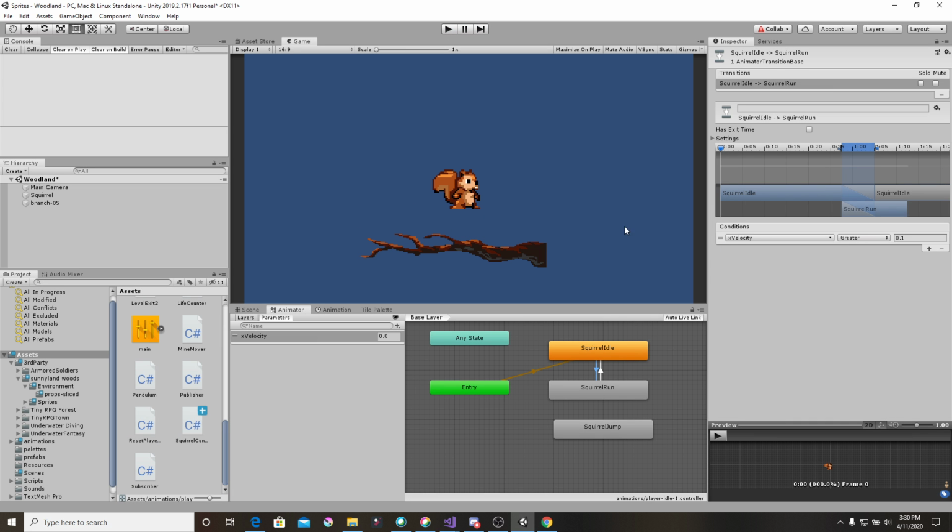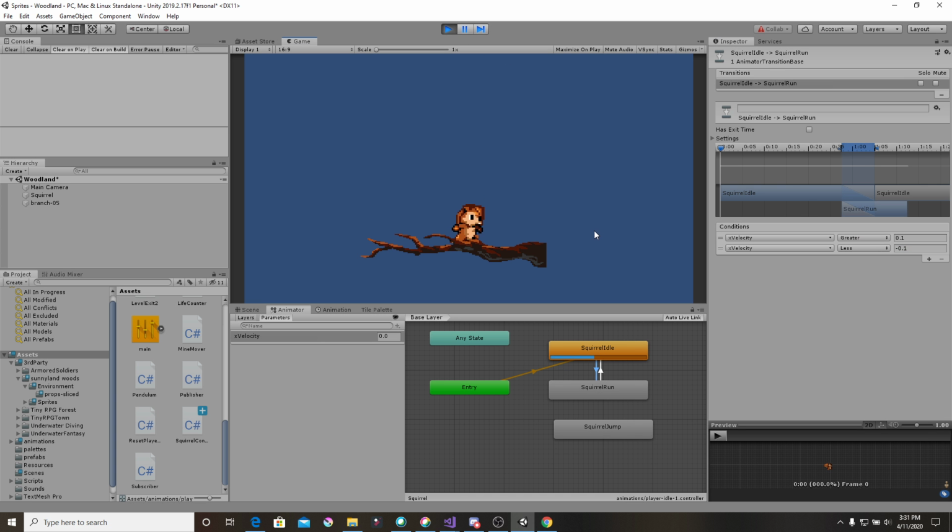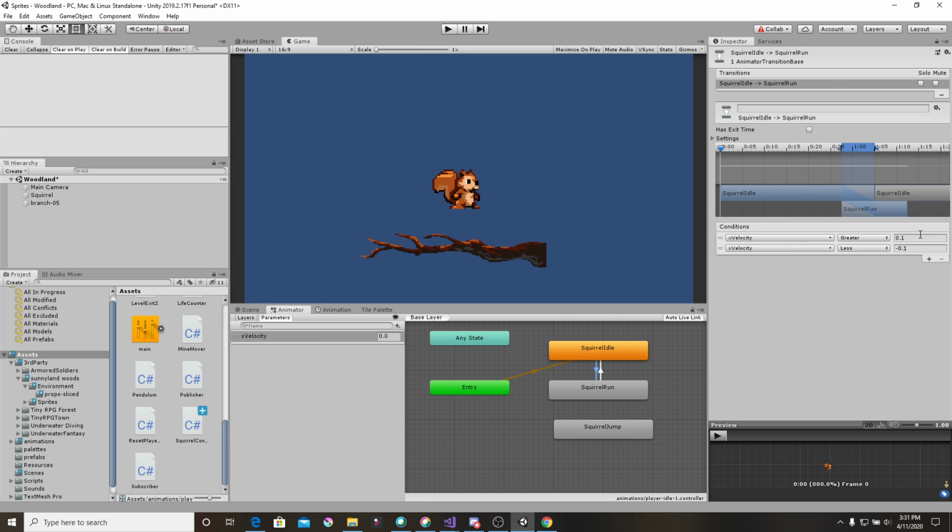So let's try to get that second condition in here. I always forget if this is an or an and. So, let's see. Less than negative 0.1. Let's try that. Okay. So this is an and condition, right? Okay.